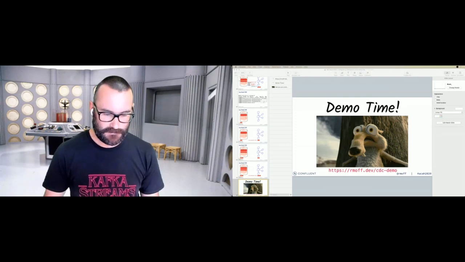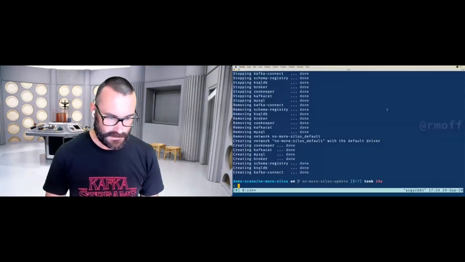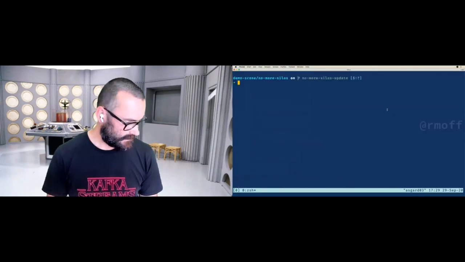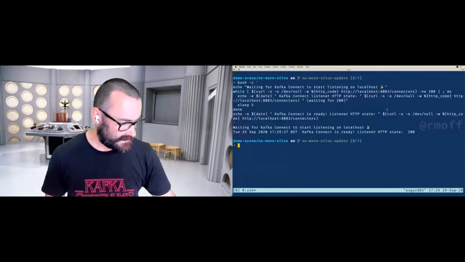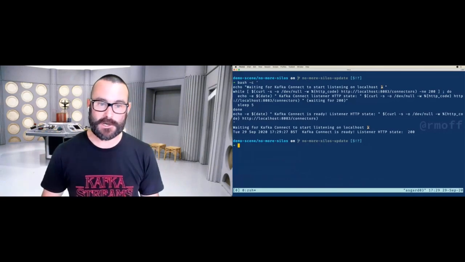So it's based on Docker. So we've brought the stack up, and we're just going to check that everything is running. So if I do this and do that, we can see that's all working. And it says the Kafka Connect is running. So we're now going to check that our plugins have been installed correctly.